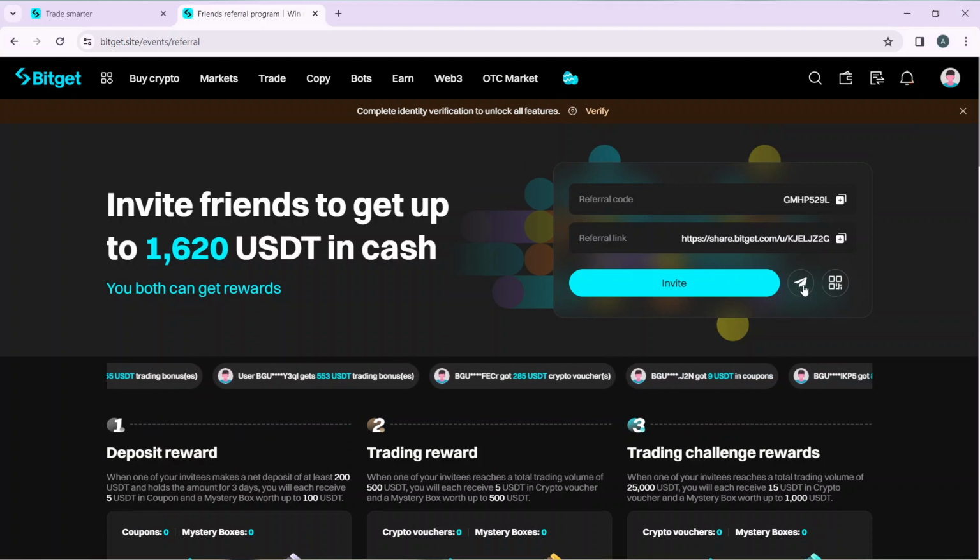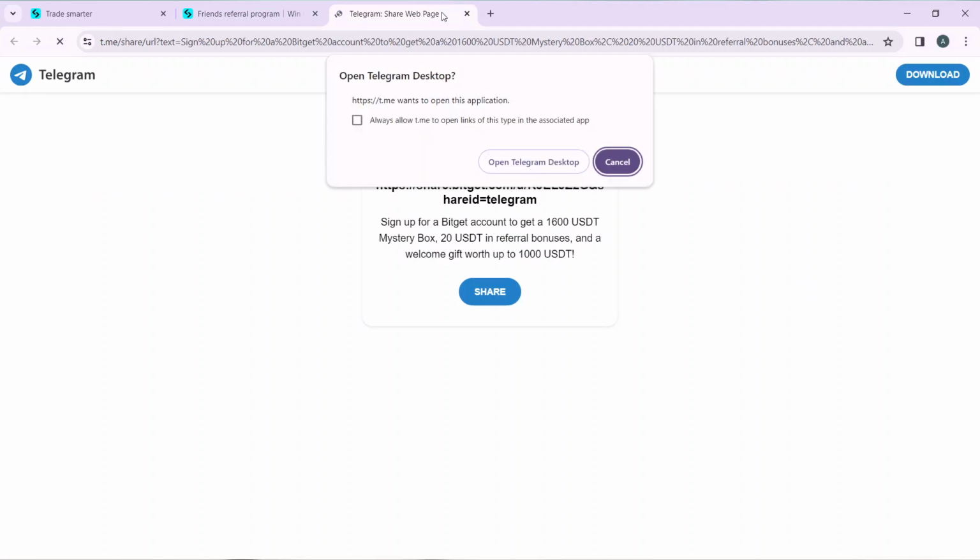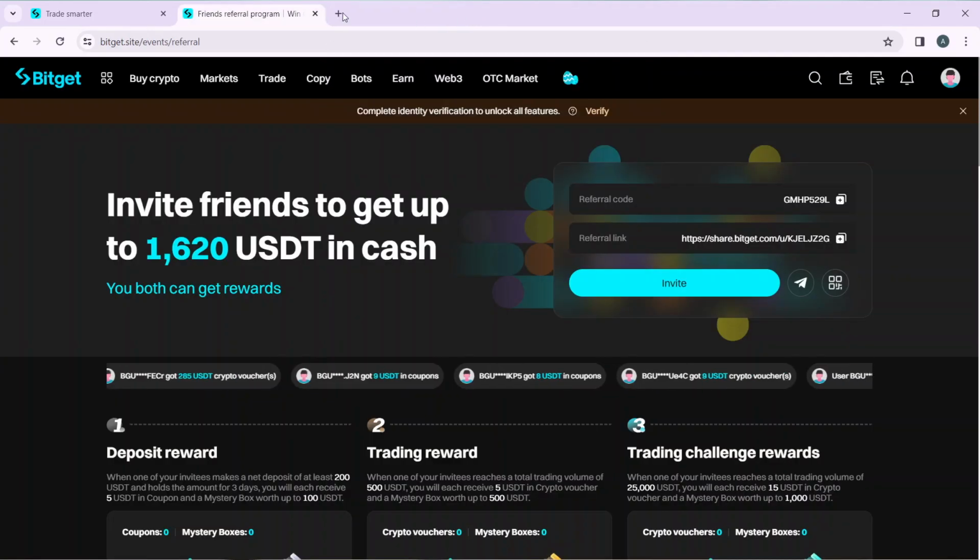Then you have this share button. Now click on the share button and it's going to take you to different socials, that's Telegram. I don't want to go to Telegram. So you have this invite button. Then you can click on this invite button to just invite as many people as possible.